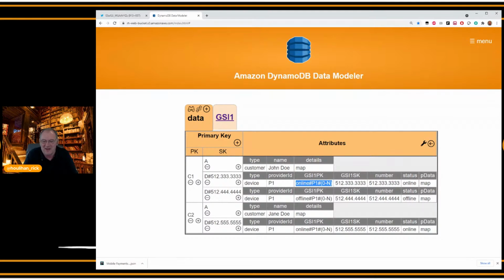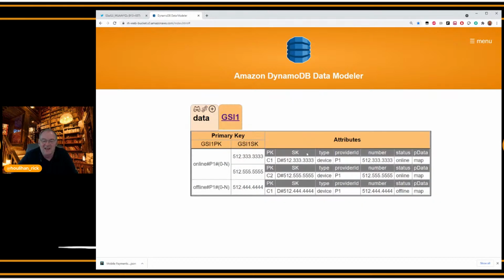Theoretically, every time a device gets registered in the system, I'm going to salt the partition key on GSI 1 with a random value between 0 and 9 tacked onto the end of it. And now when I go back and look at my GSI, essentially what happens is every provider has 10 online partitions, partitions 0 to 9, and those numbers are randomly distributed across those 10 partitions.